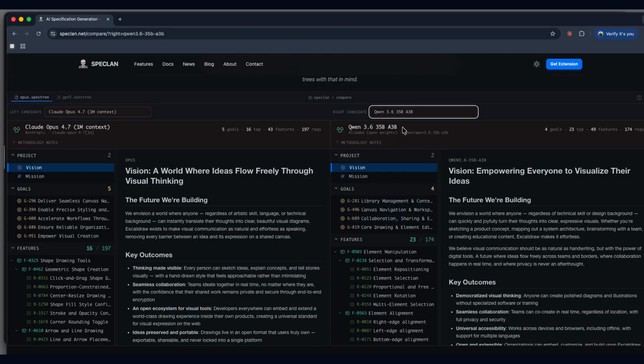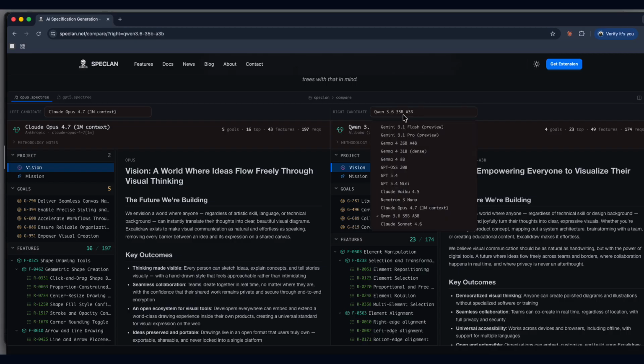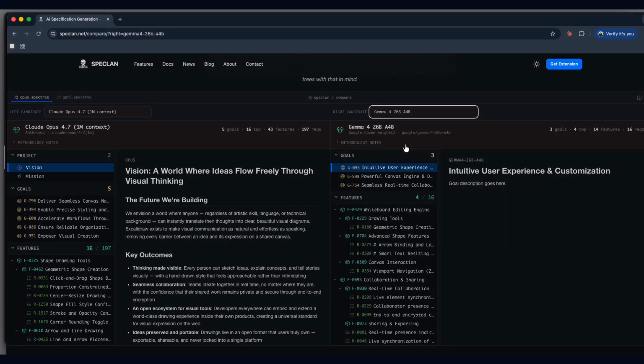Swap the right side to Qwen 3.6 35 billion, A3B, the local model we just watched generate. 4 goals, 23 top-level features, 49 total, 174 requirements. Vision: empowering everyone to visualize their ideas. A local model on a laptop, within 12% of Opus on requirement count.